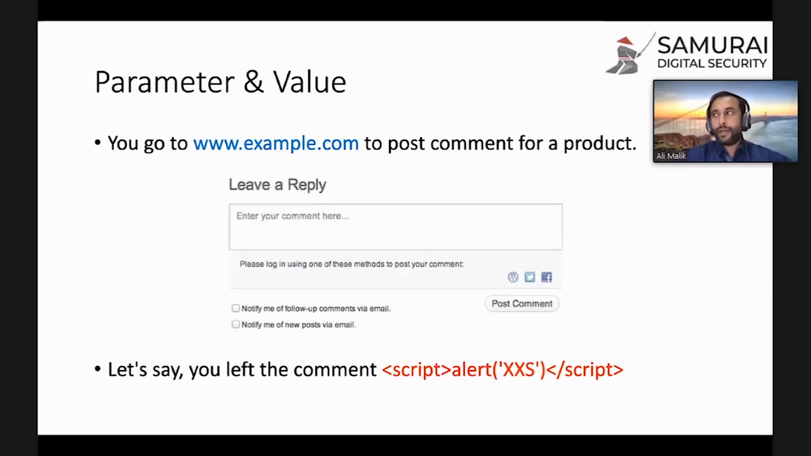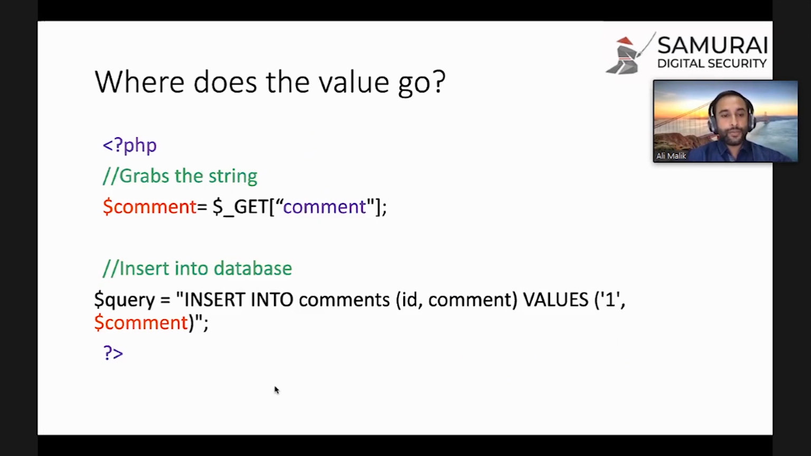In the same example that we looked at a minute ago, how do you do reflected? In the same way, you can do a stored cross-site scripting attack. If you have a place on any website where you can post a comment, in our example again, you go to example.com to post a comment or a review for a product. Let's say you left a comment that is the same as we used before, script alert XXX, and you put this comment within this box. When you submit it, in the same way, the PHP will grab that comment, assign it to a variable, and then add that to the database.